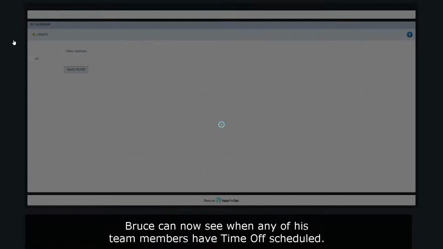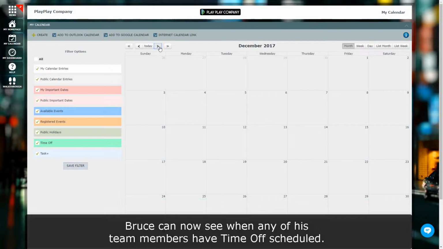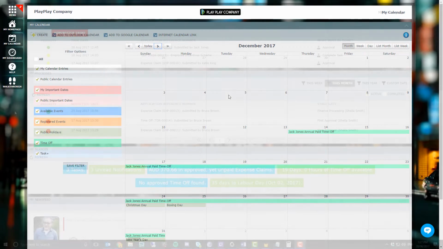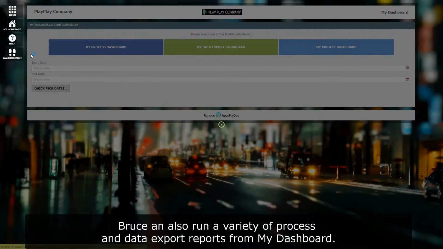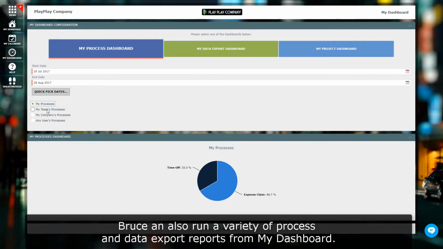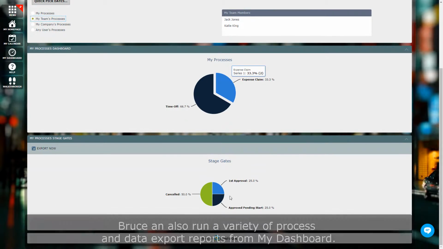Bruce can now see when any of his team members have time off scheduled. Bruce can also run a variety of process and data export reports from my dashboard.